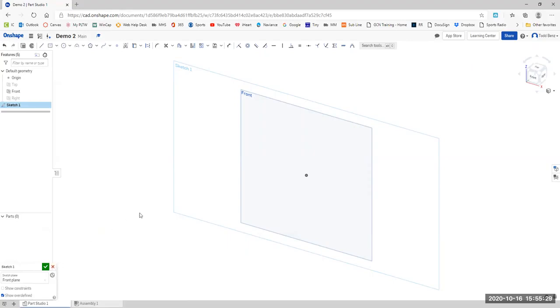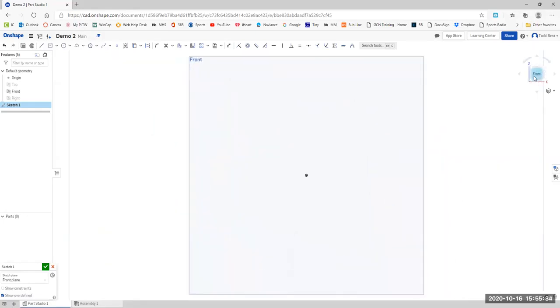The next thing I'm going to do is go up to my view cube and flip this to front, so I'm looking straight at what I want to draw. Now my tools have changed. So I'm going to go up to my rectangle, and I'm going to pick corner rectangle. And I'm going to start right here on my origin.